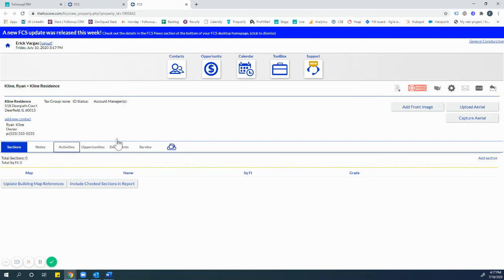So then you're free to either dispatch the service, create an opportunity, create an inspection report, whatever you need to do to manage your job in FCS.